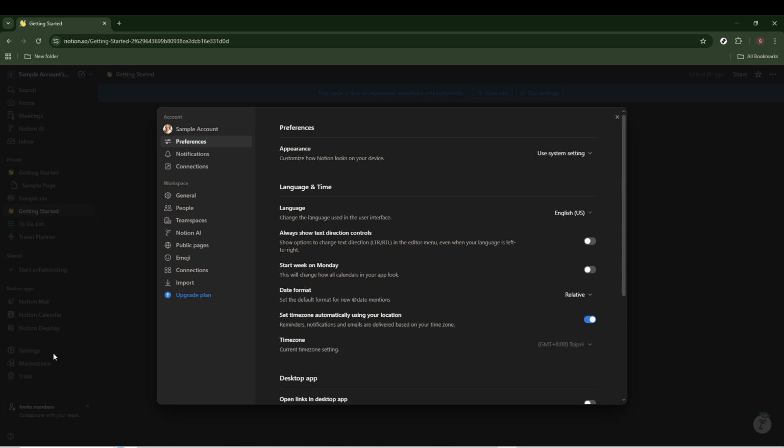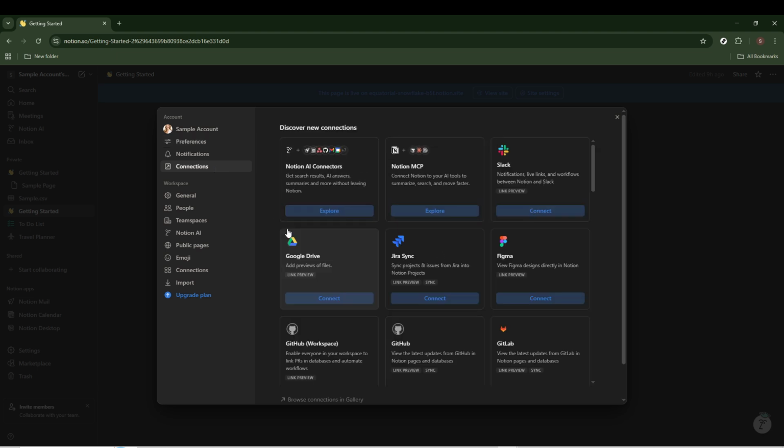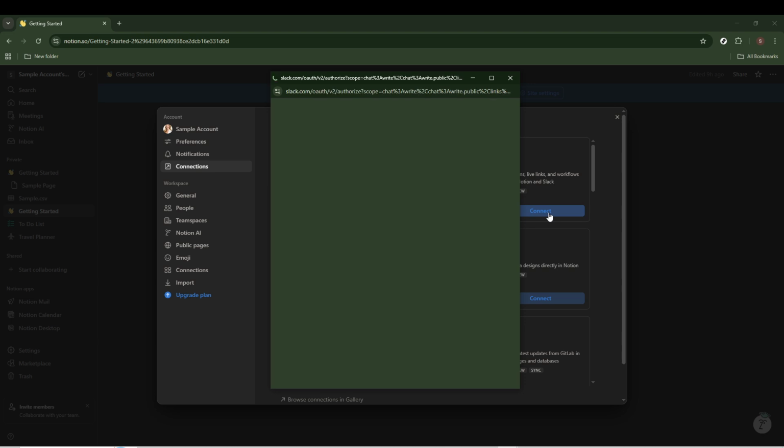Navigate to the Connections tab, which is located under the Account section, then click See All. This page acts as Notion's central hub for managing integrations with third-party platforms. Any tool you want to connect to Notion, including Slack, can be found or managed from here. Once you find Slack, you will see a Connect button directly below the Slack option. Click that button to start the integration process.